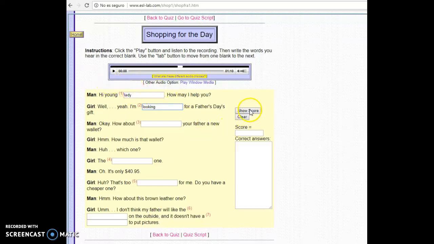While they're listening, and then they can check how many they got correct. As you can see, I got only 29% of the quiz correct, because I've only introduced 2 of the questions.